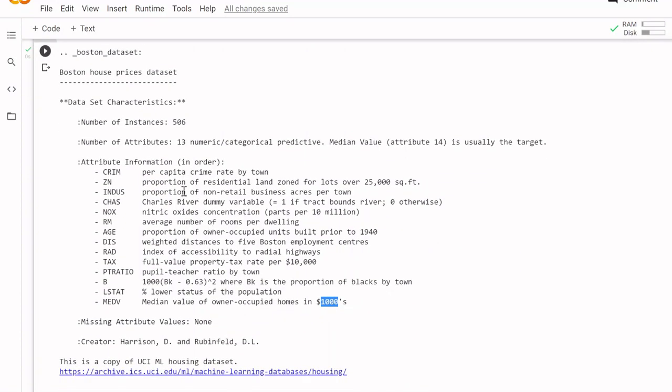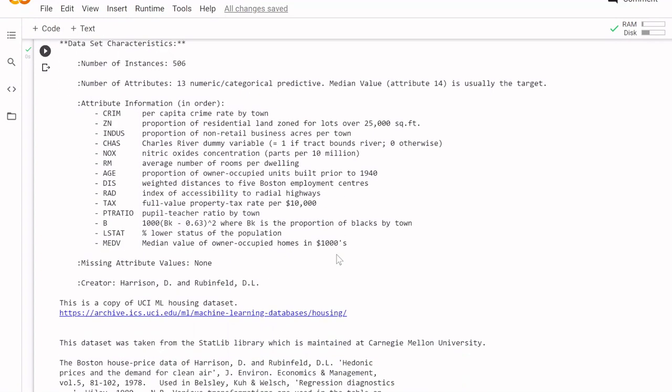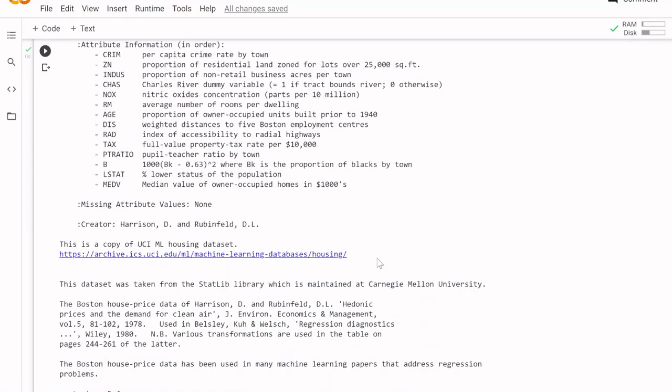But pretty much you can read through all this attribute information. Some of the important ones to be aware of are per capita crime rate per town, the proportion of residential land zoned for lots over 25,000 square feet, the proportion of non-retail business acres per town, the average number of rooms per dwelling, things like that. So you can read that. I won't cover all of them right now, but you can definitely refer to them if you forget what these acronyms stand for.